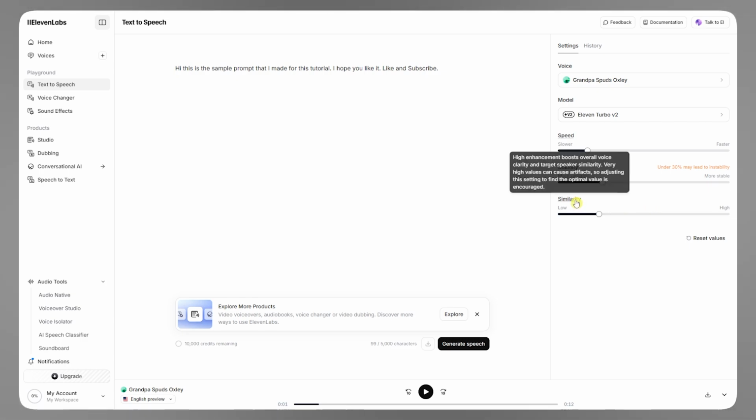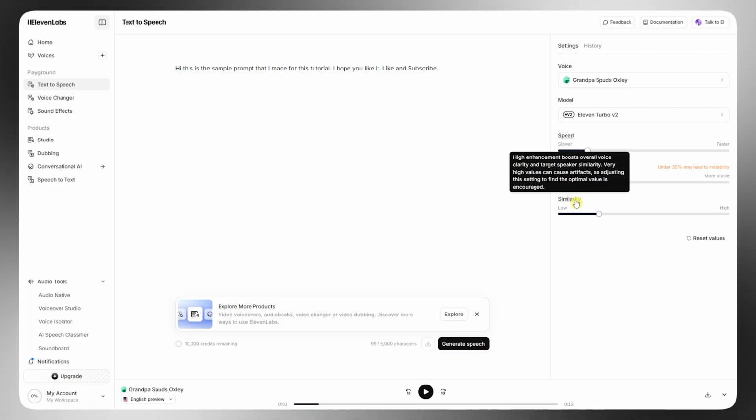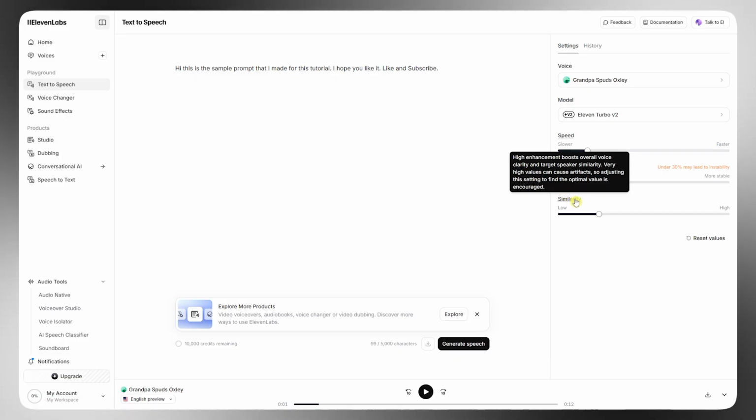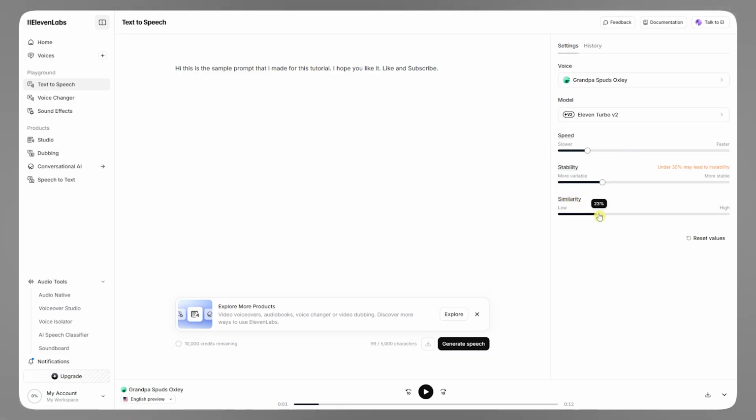And then this one is similarity. This can boost the overall voice clarity and target speaker similarity. Very high values can cause artifacts. So adjusting the setting to find the optimal value is encouraged. As for this one, I like to set it around 30.